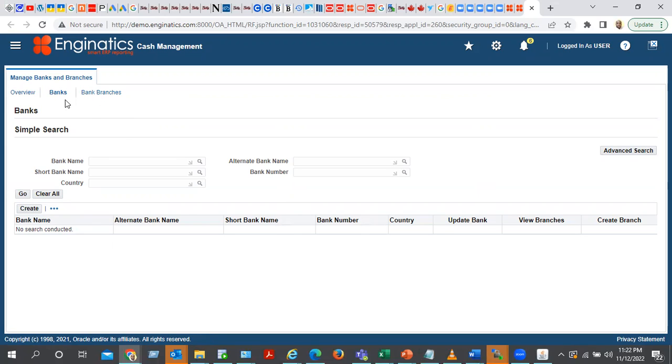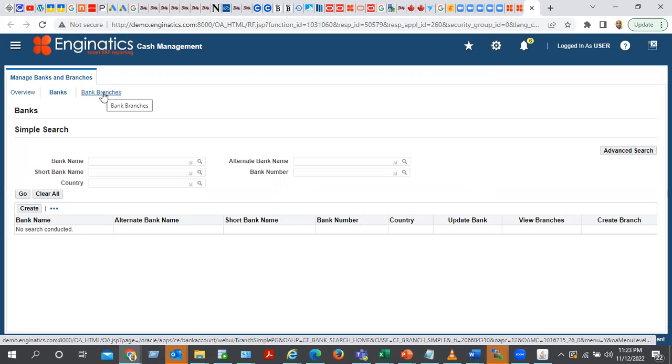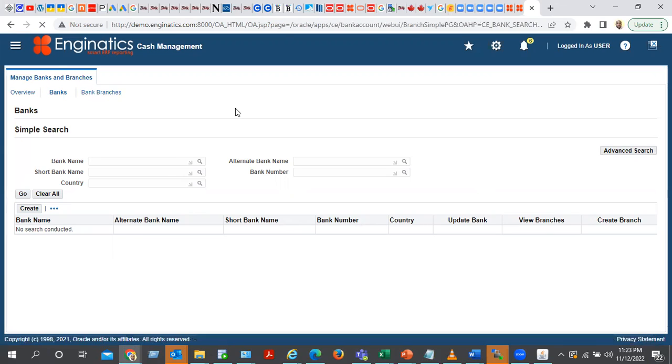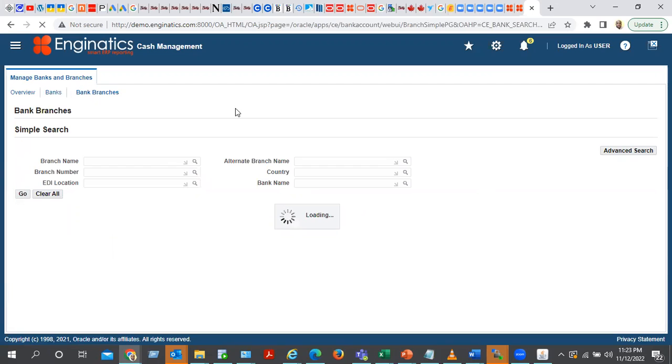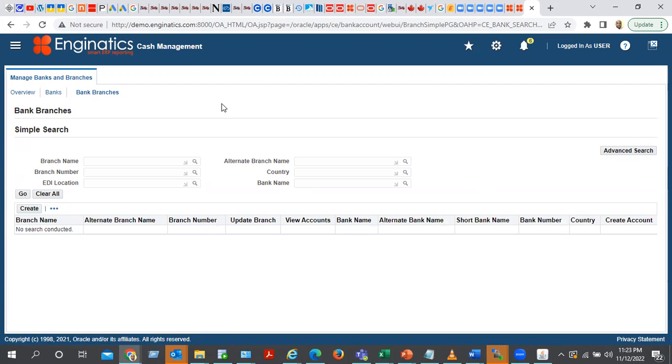So what you are supposed to do, in a situation where you are sure that the bank is there, is come here under bank branches and check whether the branch that you want to create your account under is created or maintained in your system. So let's proceed assuming I have a bank. I'll open bank branches so that I can check whether under this bank I have the bank branch that I need to create this bank account under.